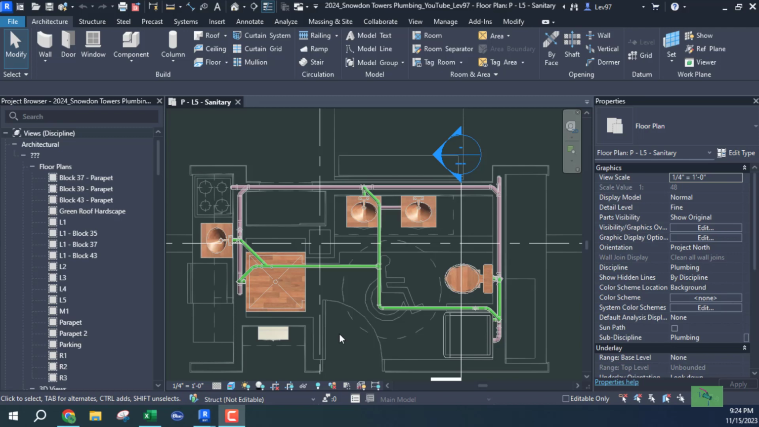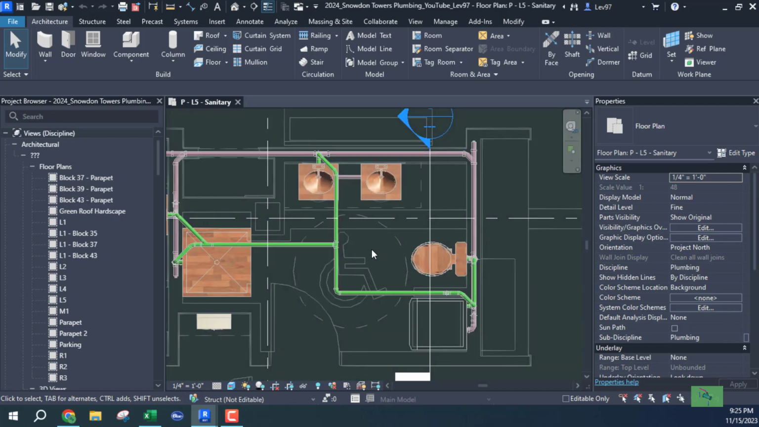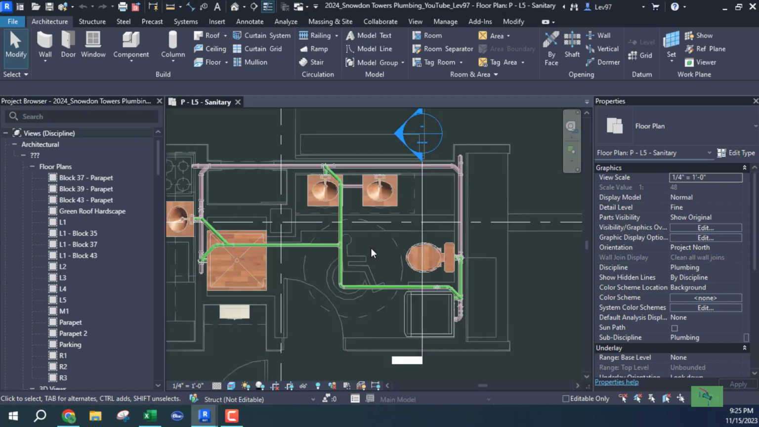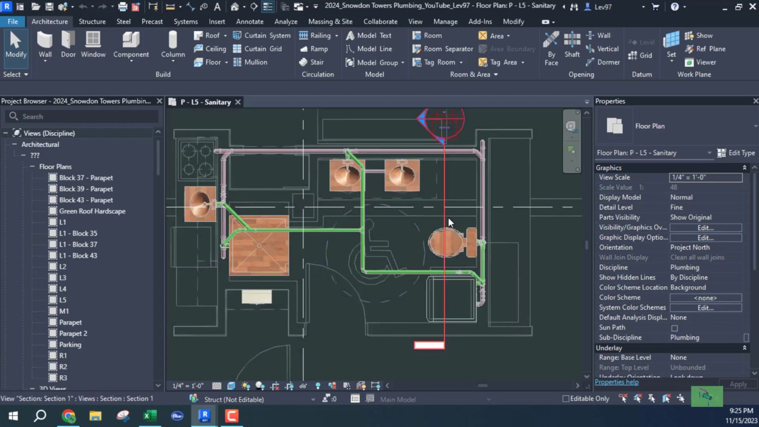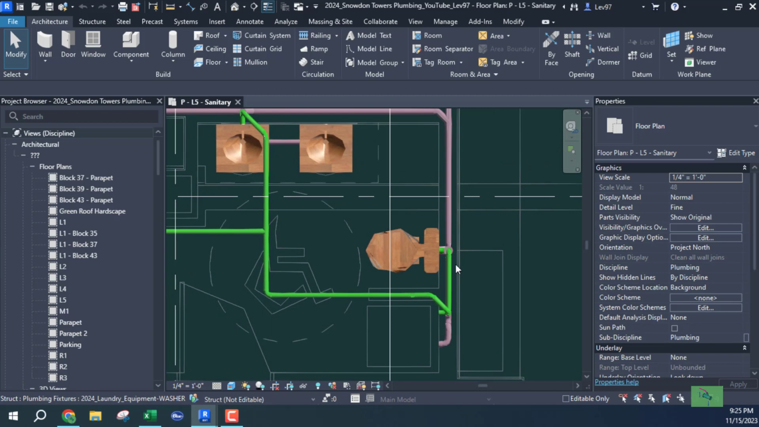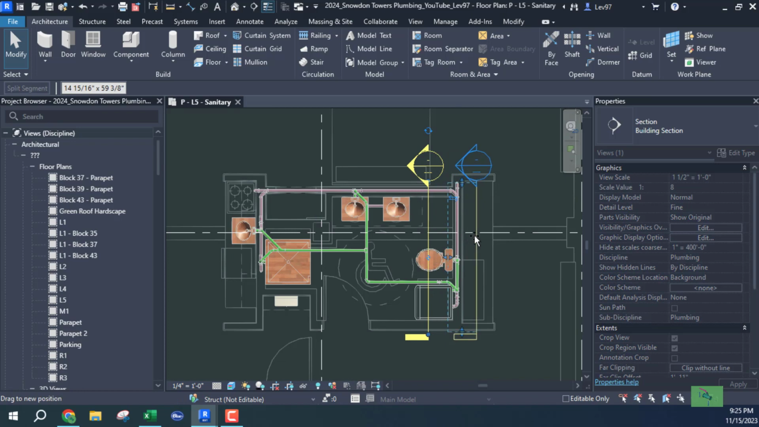Okay, so let's continue with our plumbing project. I'm on the 5th level of the sample project that comes with Revit 2024. The last part of this project, I finished off with the sanitary. I think the only thing that I need at this point is to call out the vent and the sanitary. The vent is going up and down, and my sanitary is going down. So let's just take a look at that.